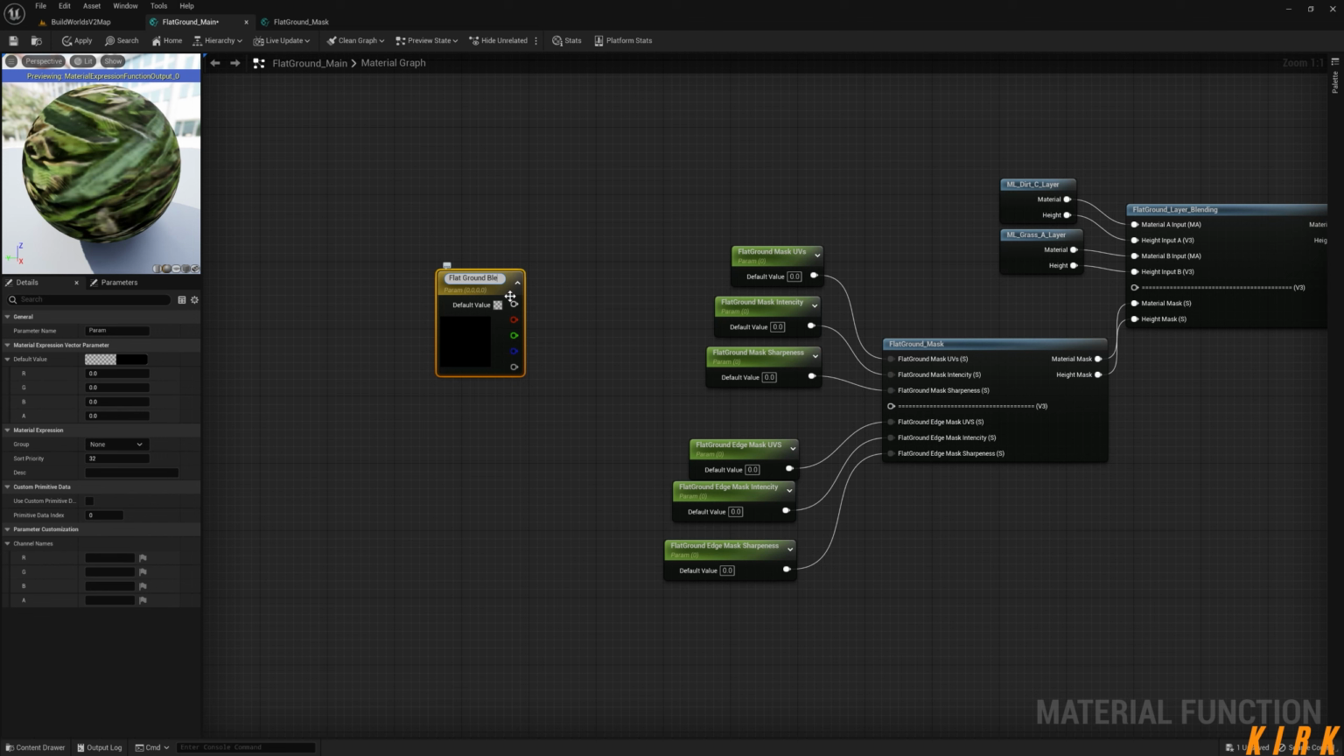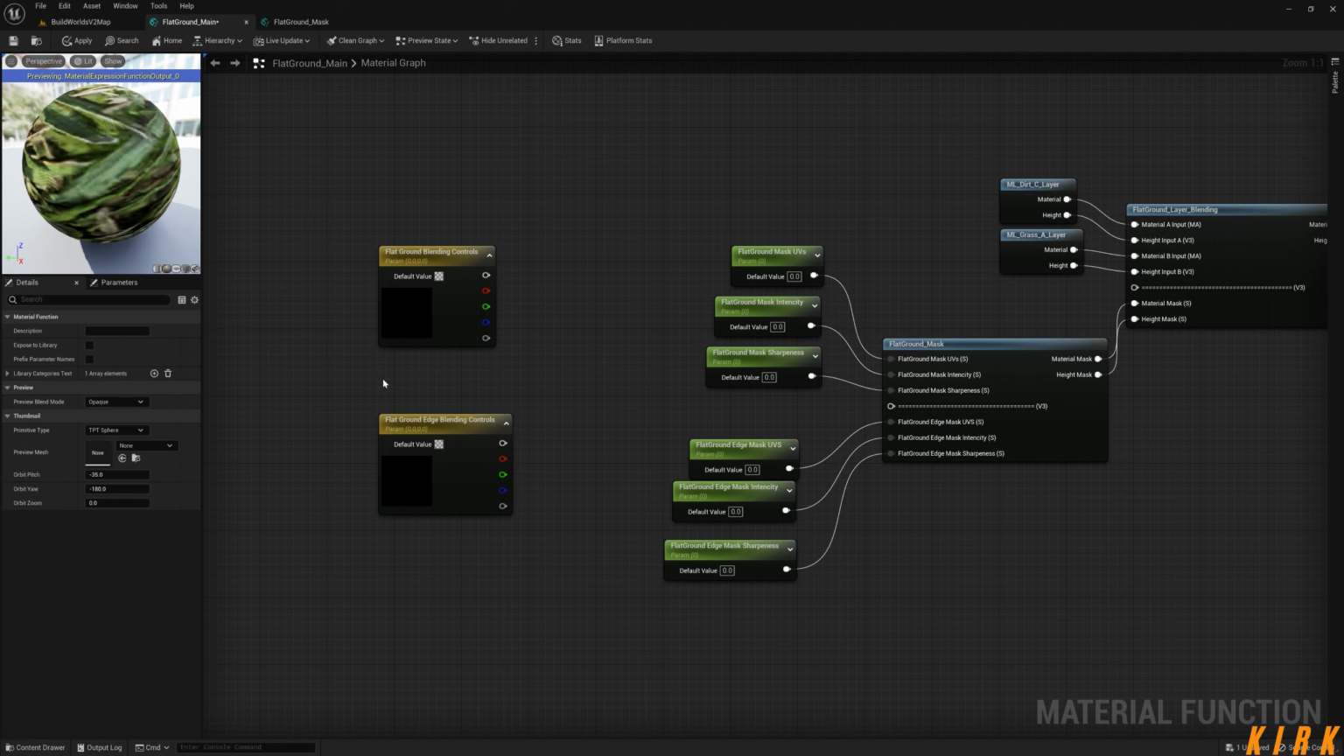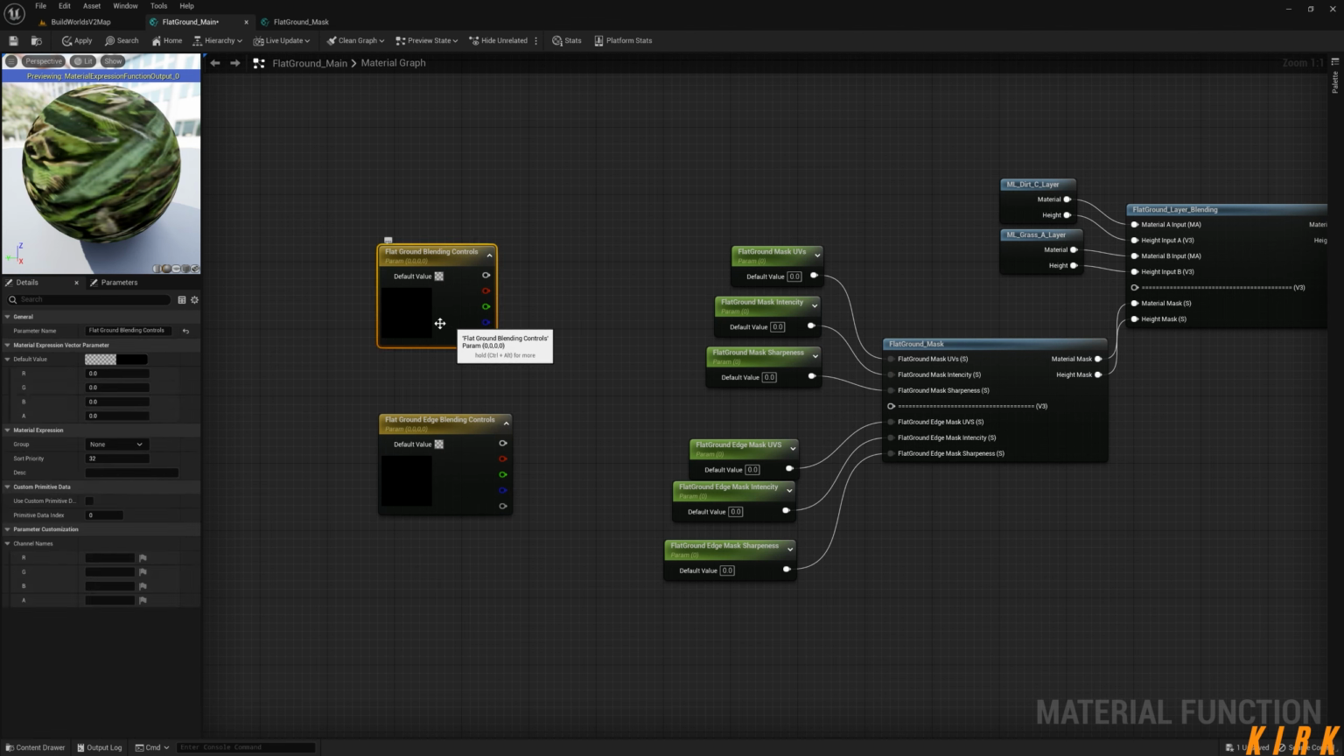Flat ground blending controls, like so. And then I can simply duplicate that, and in there I can just put edge blending controls. Nice and simple. And essentially now, if we open up or click on our Vector 4, you can see at the bottom here I have channel names.